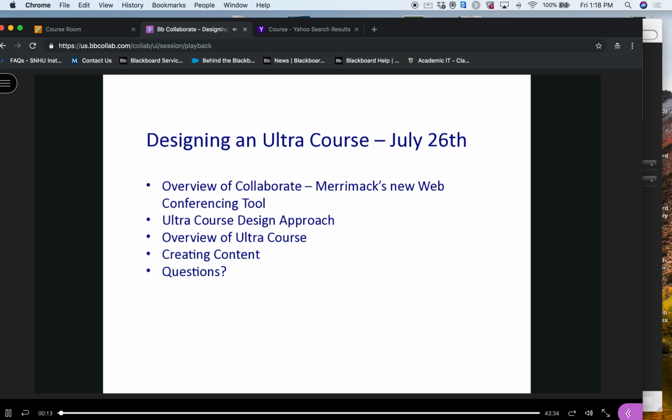Great. So in this session, as I did in the last one, that's why I wanted to know how many folks attended the last session. I'm going to do a very brief overview of Collaborate, the web conferencing tool that we're using right now. Then we're going to go into the Ultra course design approach. And then we'll see an overview of the Ultra navigation and the Ultra course, learn how to create some content, and then have time for some questions.